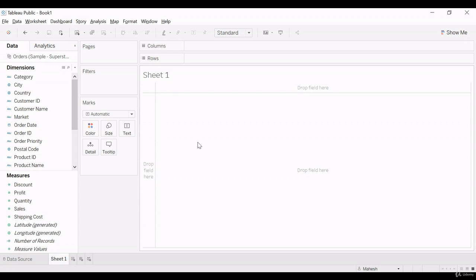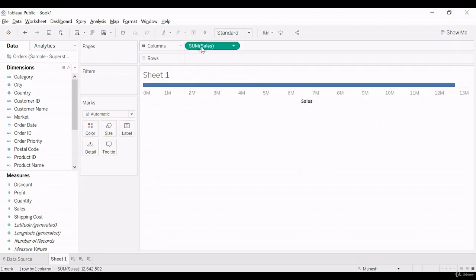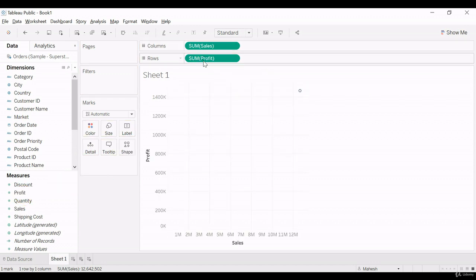In this session, we are going to discuss shapes in the marks card. For that, we need to create a scatter chart. First let me create one scatter chart. Drag the sales into the column shelf and drag the profit into the row shelf.